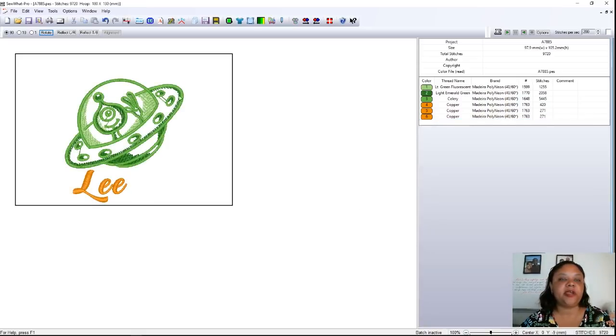So now here we have a little space guy for Lee that we're going to stitch out maybe on a pillowcase or whatever. Well, in the demo version of So What Pro, this is definitely beneficial for whomever is using the demo version of this program when you go to save this file, because it's all there and this is what you want. Now, let's take note of a couple of things first, though.